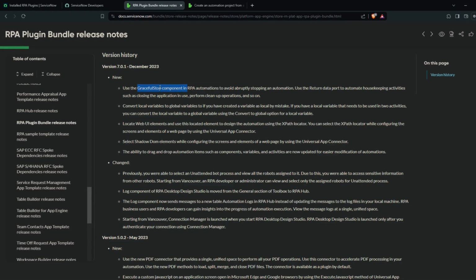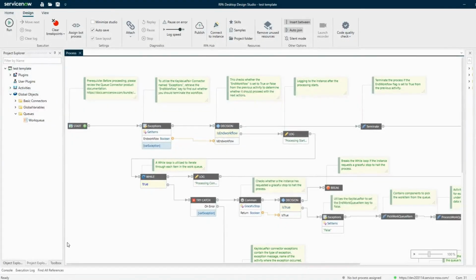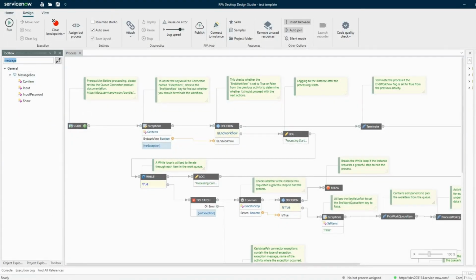And now let's go to the Studio and check this component. So go to the toolbox and filter with stop. You can find this under RPA hub. Just drag and drop it.